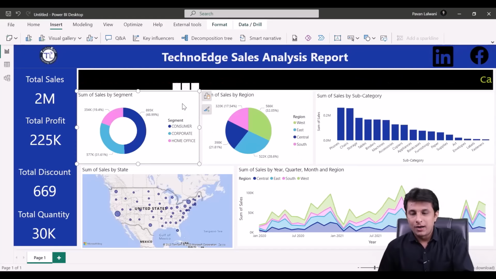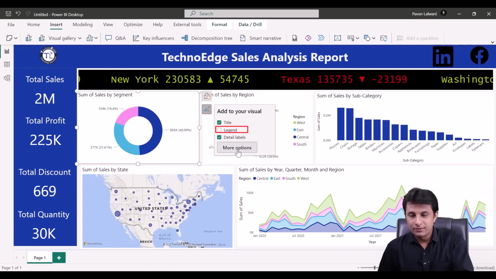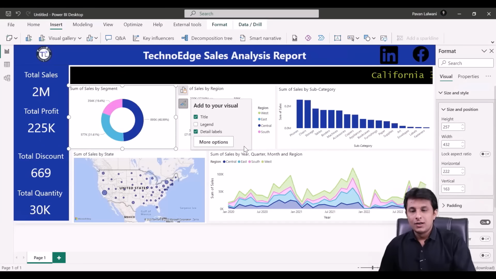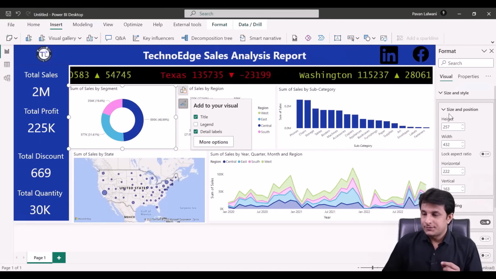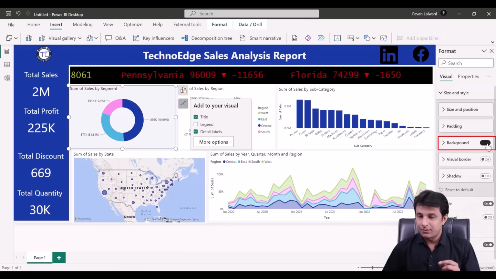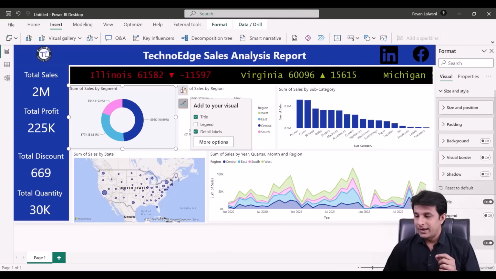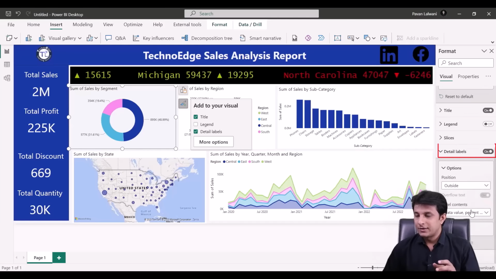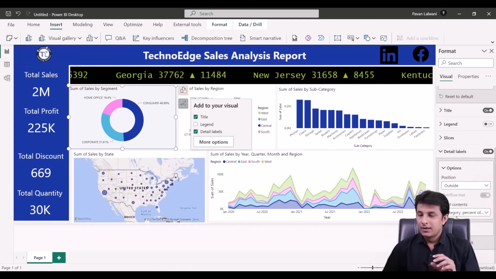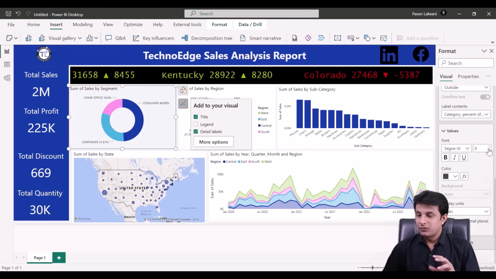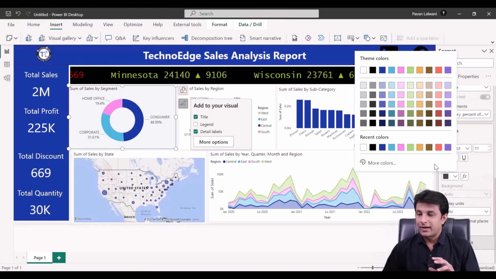The cosmetic part, I can just click on this format option. I don't want the legend part here, and I'll just go to more options. I want the title to be better. I want the detail labels to be better. So on the right hand side, I will just disable the background. I will just go for the legend as off. Detail labels, I want as the category and percent of total. The values which are given are very small. I think the size can be made better and made black color.